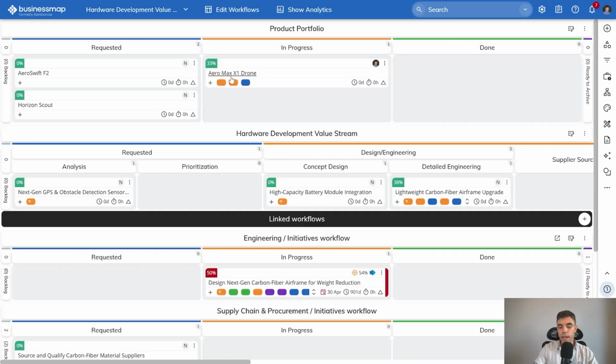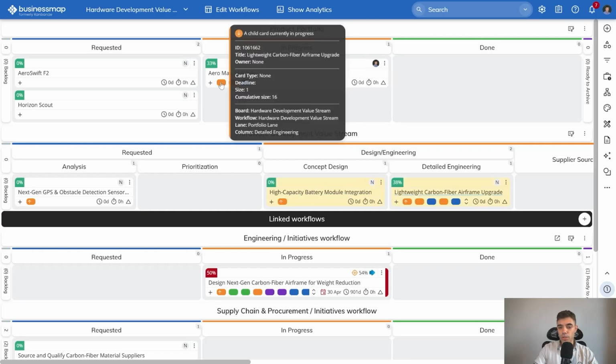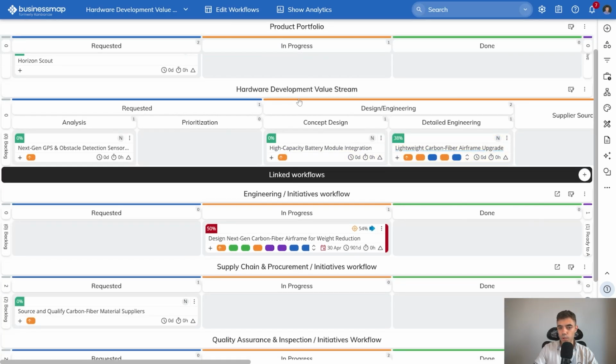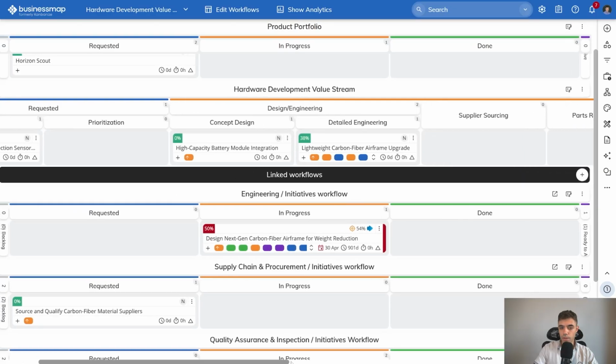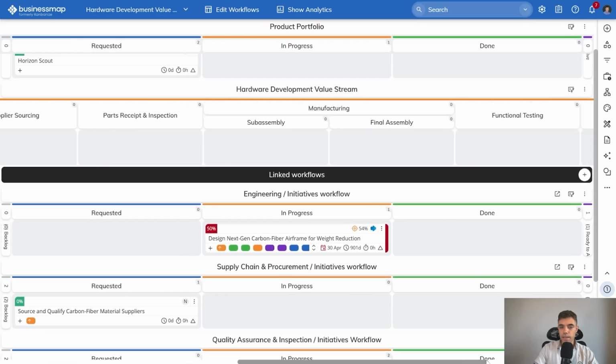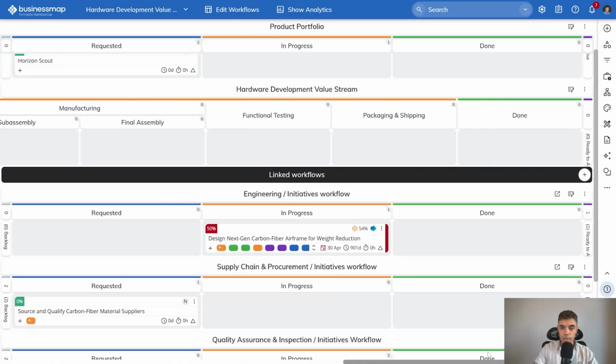We have our flagship product, Aeromax X1 drone. This is broken down into specific initiatives, which are already living on a specific workflow, which I built for the value stream. Now, if I scroll, I can see the specific steps from the value stream map represented now in an actual workflow.